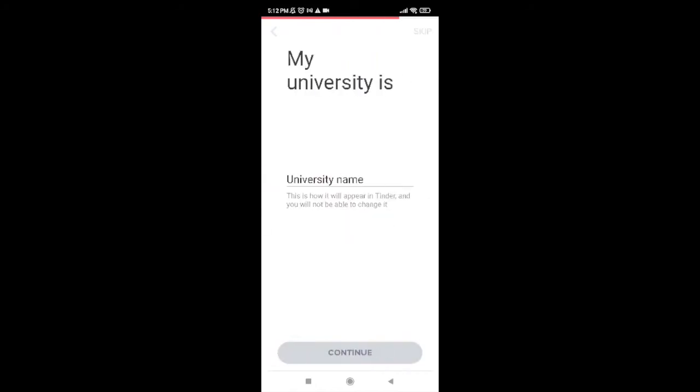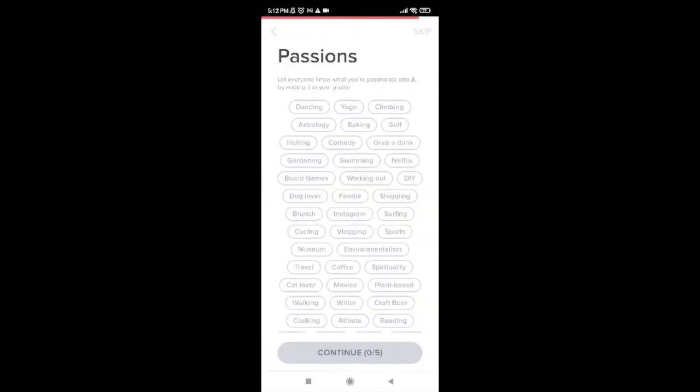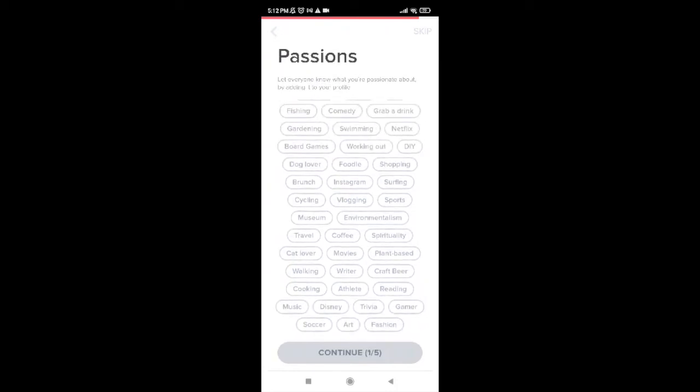Now it will ask you for your university or school name, so go ahead and tap on your university or school name. After you're done tapping on your university name, go ahead and tap on continue. Now it will ask you to select your passions. As for the limit, it asks for 1 to 5. So go ahead and tap on your passions. You have to select 5 of these, neither more nor less.